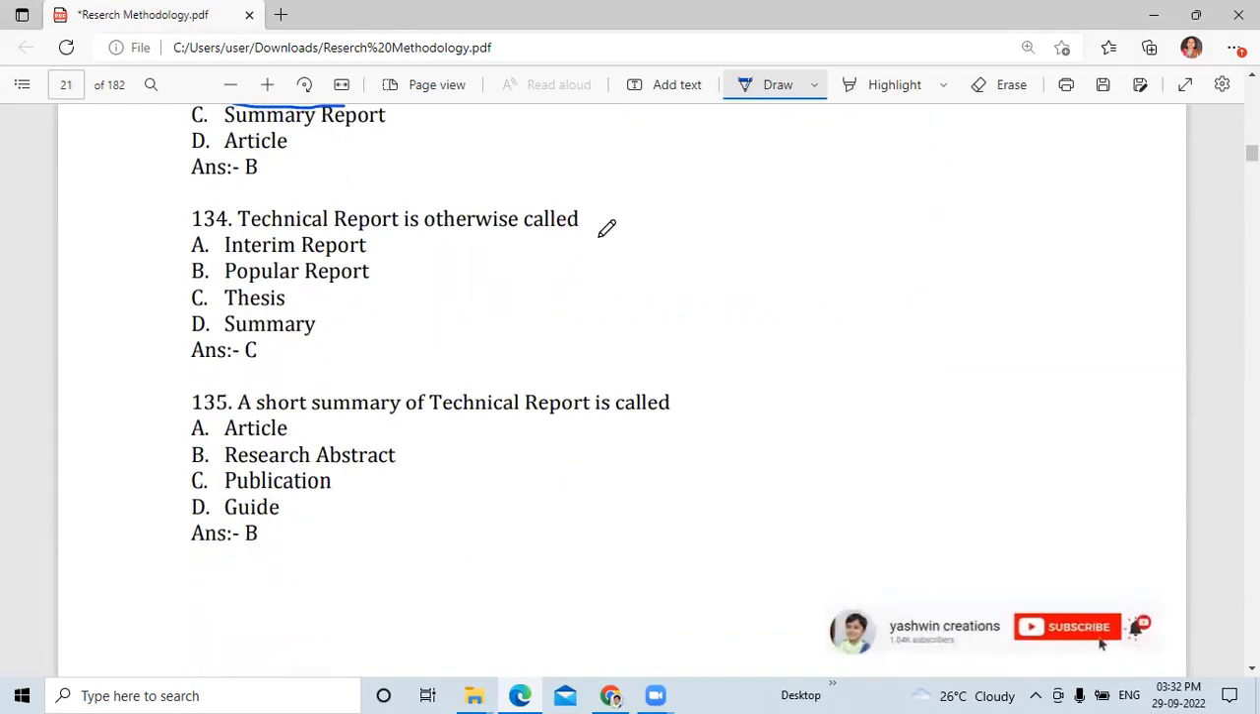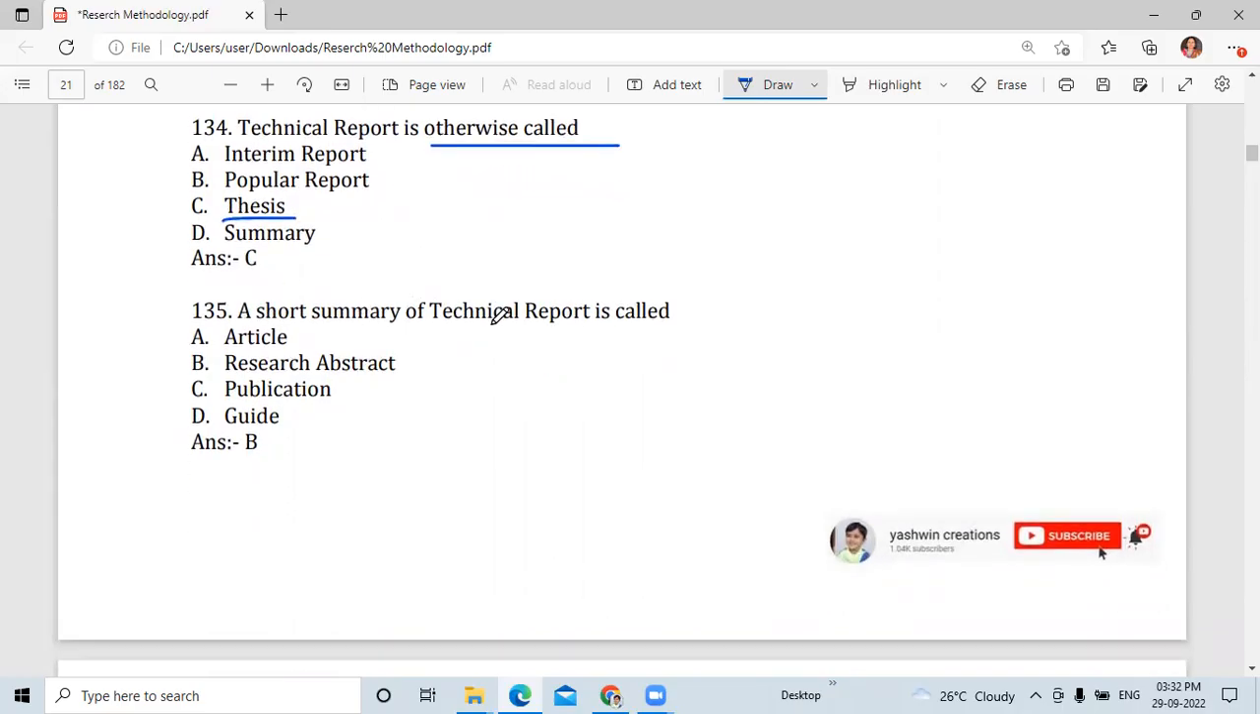Technical report is otherwise called a thesis. A short summary of a technical report is called a research abstract. Usually engineering students do final year projects. Before doing the project, in the 7th semester they will give an abstract of the project. Similarly, a short summary of a technical report is called a research abstract.